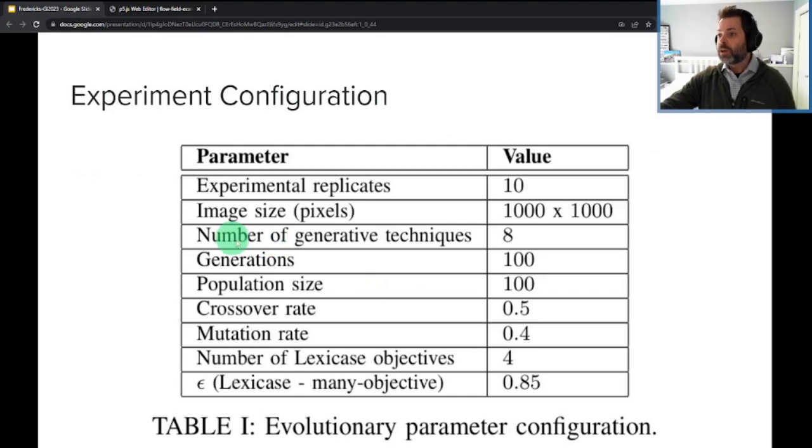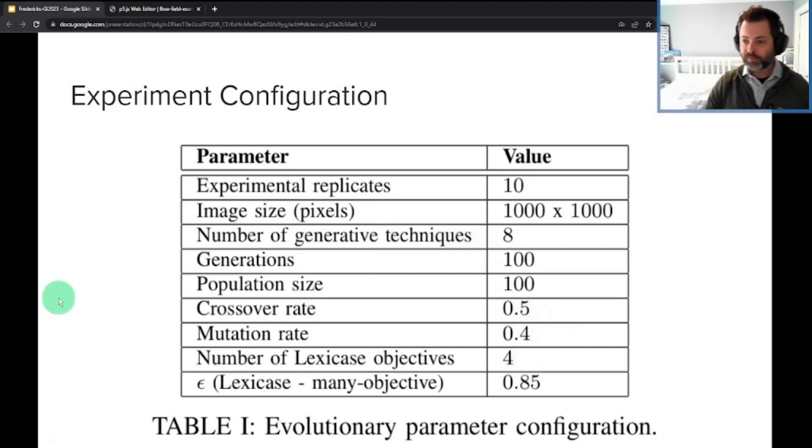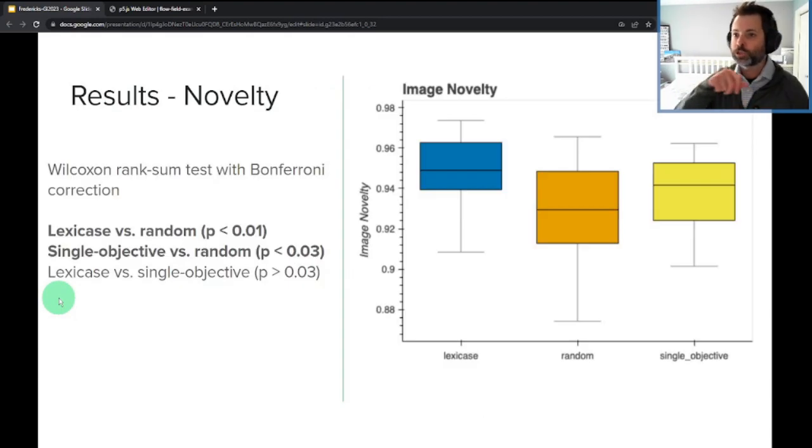So for us, we did 10 replicates. We did 1,000 by 1,000 image size, so fairly small if you're printing, but this is a fairly big array for an algorithm to chunk through, so this took quite a while to run. Our crossover rate was 0.5, mutation was 0.4, epsilon was 0.85. We had 4 objectives for Lexicase, and that's how we ran our search.